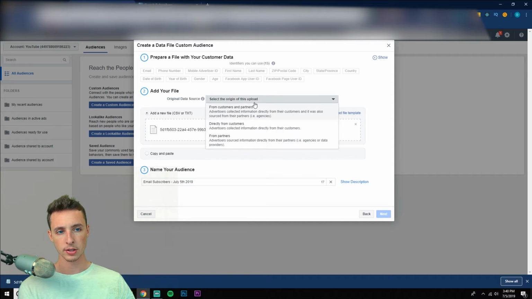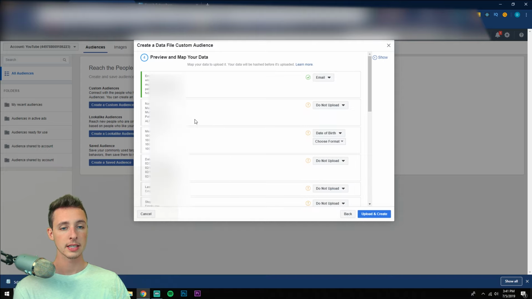Select origin. I forgot to do this section, so make sure you select the origin. So let's see, from customers and partners, advertisers collecting information directly from the customers. So mine is directly from customers. Go ahead and hit next. And really the most important thing you need to have is the email. Facebook will match the email to the profile.